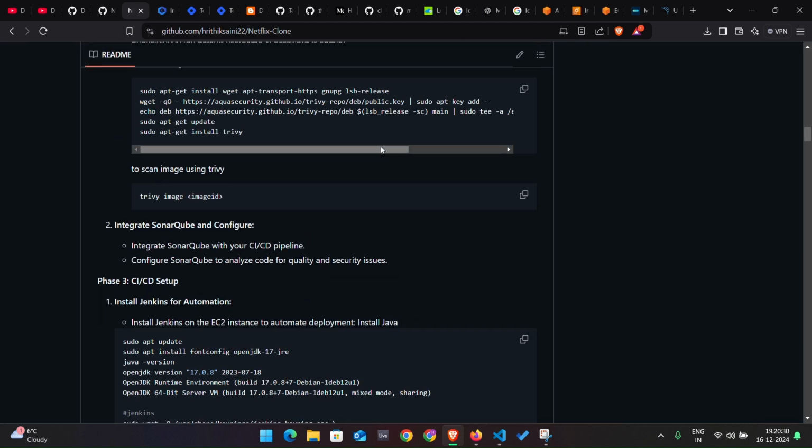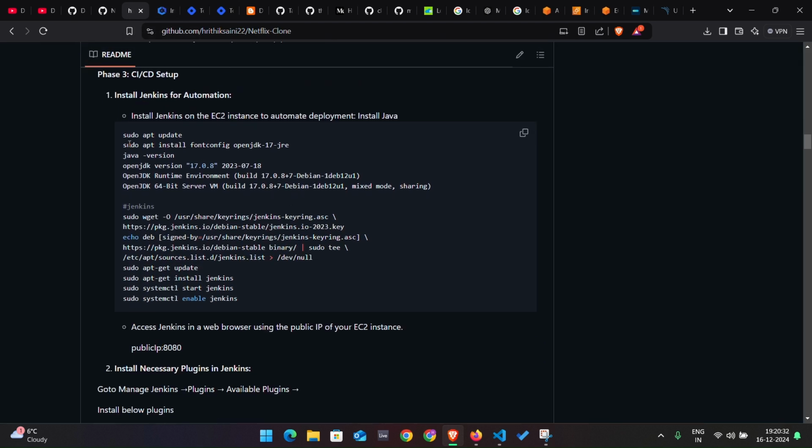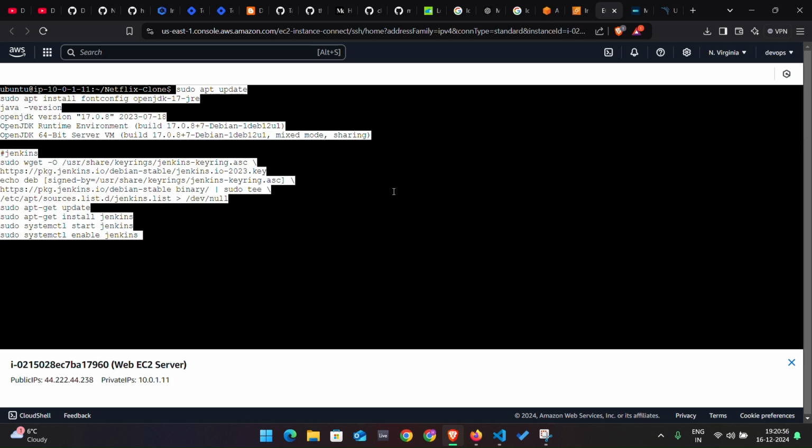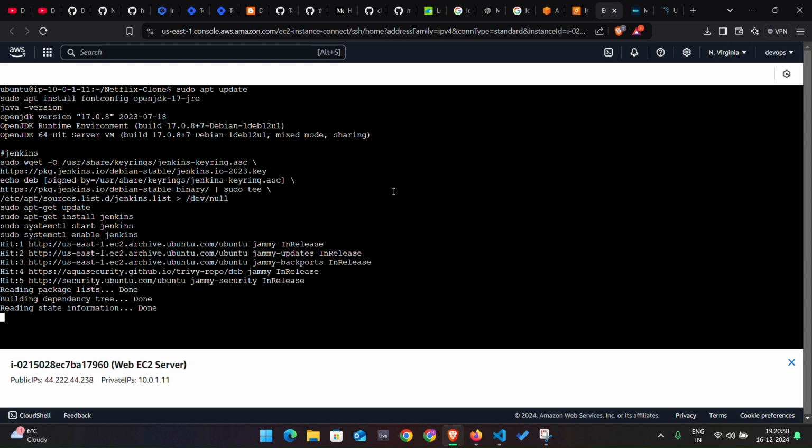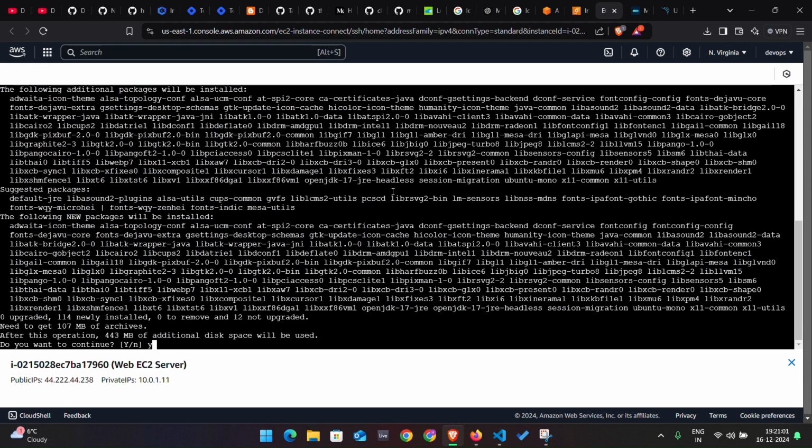Let me go here and show you. In order to download Jenkins, it requires Java. So we have a script over here which downloads Java, the JRE OpenJDK 17, and this is a script for installing Jenkins and also starting it up as a daemon and a service, which spins up automatically using the systemctl command. Then we just copy this, paste it, and enter.